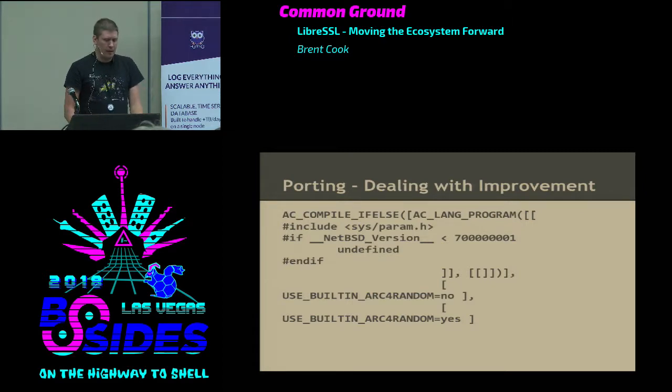Another way that we have managed to make portable LibreSSL work well within different operating systems is we do a sort of runtime detection of operating system attributes. For instance, a key function that we use within LibreSSL for doing entropy generation is a function called arc4random. Now, arc4random is supposed to be a very secure random number generator and really easy to use.